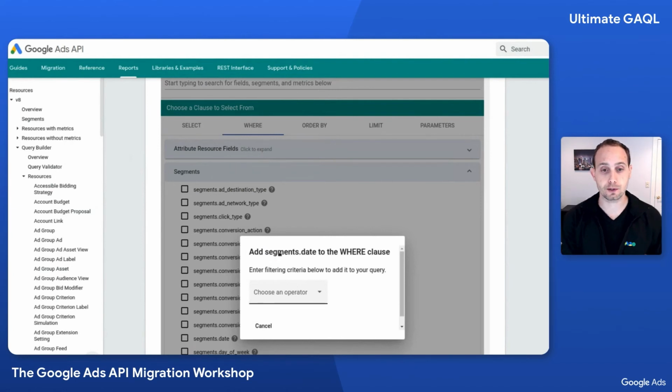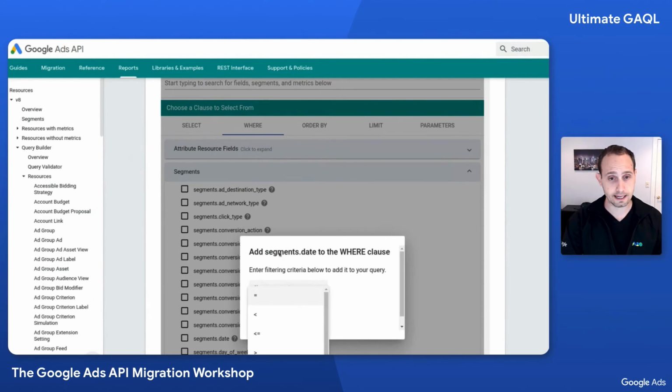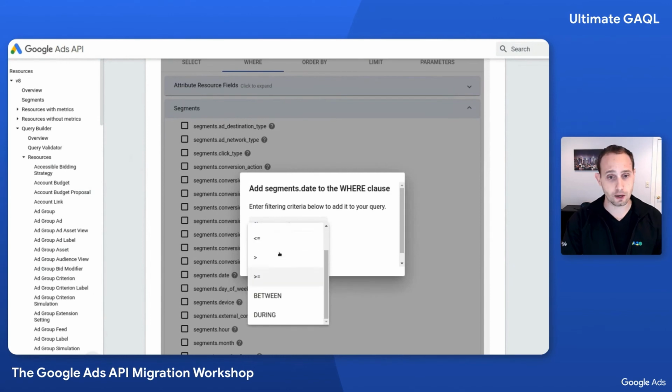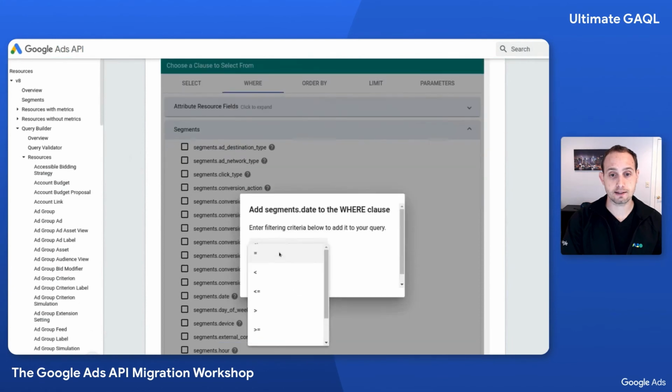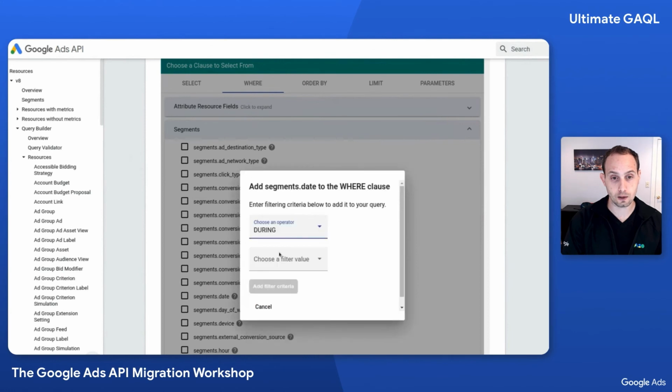You can see the filter operator is dependent on the filter field's data type. So a date can have equal to, less than, greater than, between, during. There are many values that a date can have as its operator. You've seen equals. Let's go ahead and try during. Now that I've chosen during, which is a special operator for date fields, it's going to give me an option to choose a filter value. A filter value for a date, you might say, is going to be another date, right? It's going to be 2021-01-01, like we saw before.